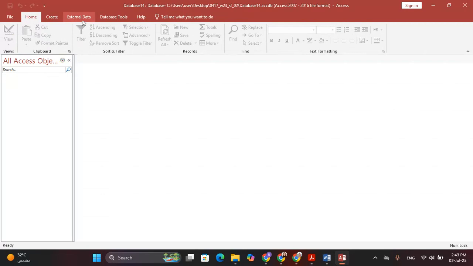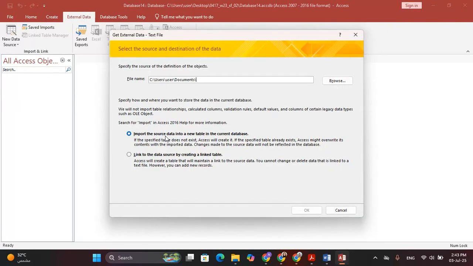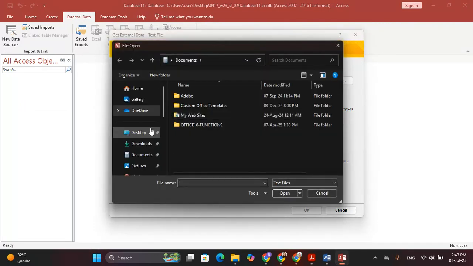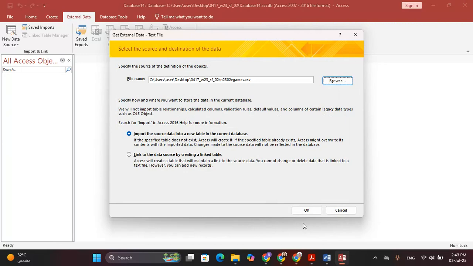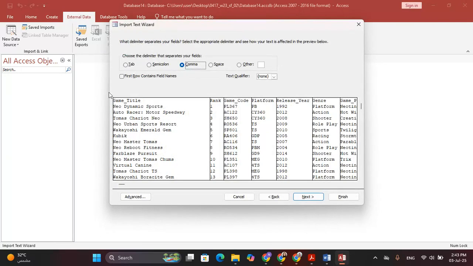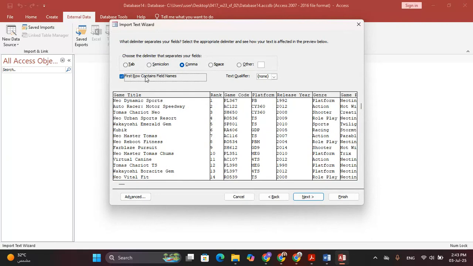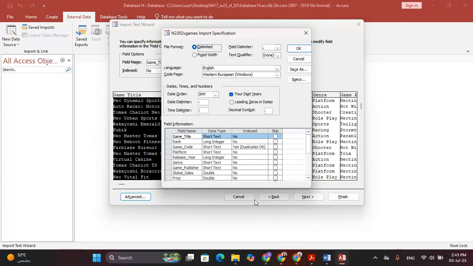And then go to external data, new data source from file, text file, because it's .csv, which is comma separated value, so it is text file. Click on browse, and then choose from the supporting files, vgames. Press OK. Now, step number 1, we do nothing, skip it. Step number 2, first row contains field names. Step number 3, you have to click on Advanced to double check the data types and to double check the date order.